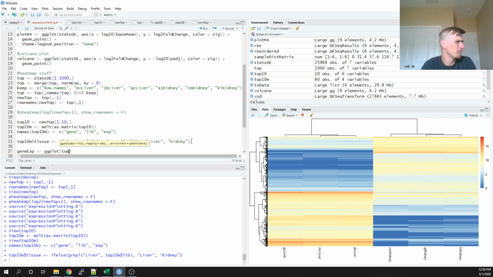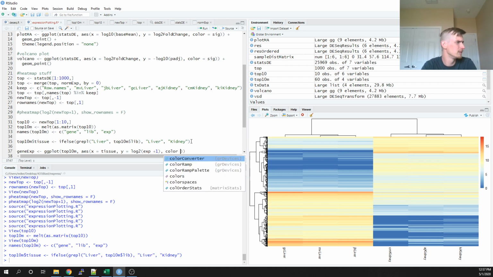top10m is my data frame. aes, x is equal to the tissue. Y is equal to, I'm going to log transform this again, log2 of the expression plus 1 because there are zeros in here. And color by tissue. Okay, color is tissue.